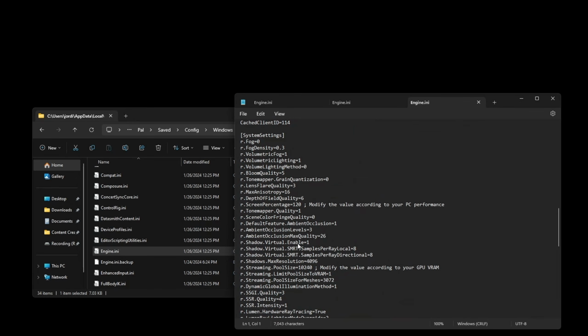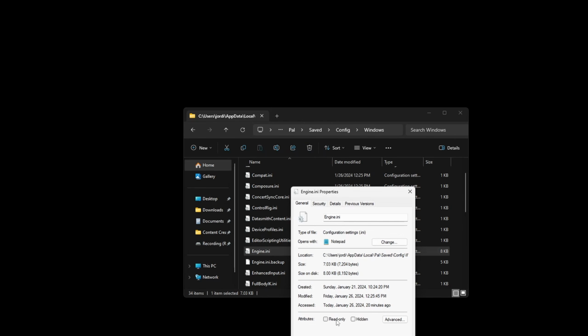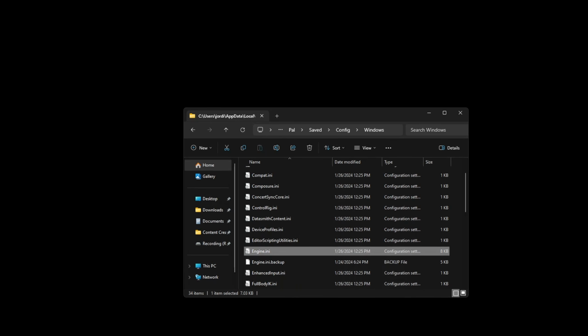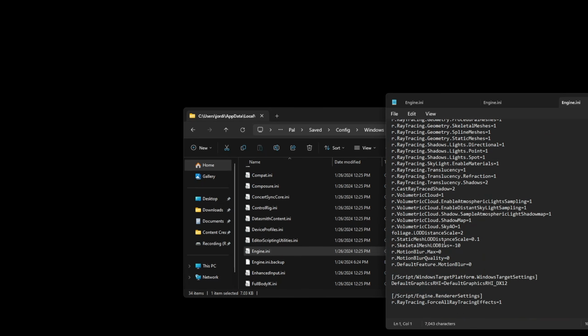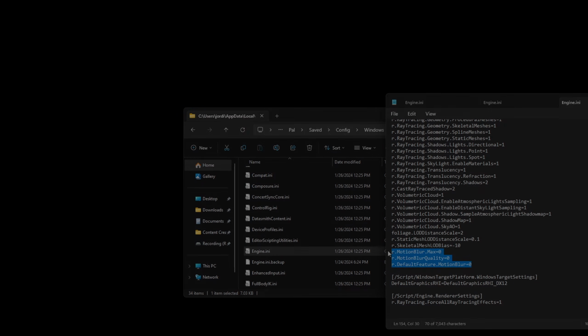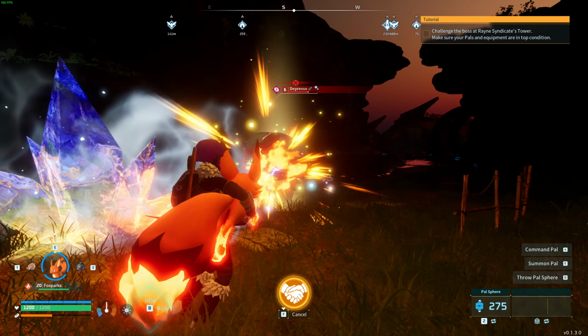Do keep in mind you can edit this .ini file. Once it's installed, I like to right click the engine.ini file and set it to read only. That way you don't accidentally change anything in-game that could affect some of the quality changes presented in this mod. And that's it for the installation, so let's go in-game so I can showcase how this looks.